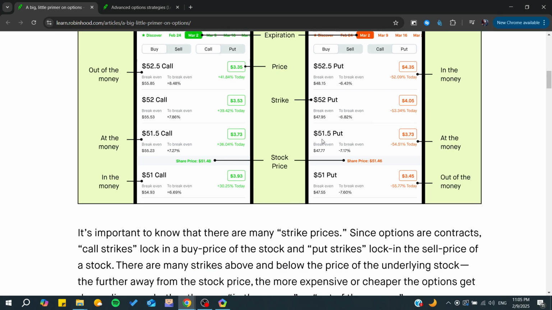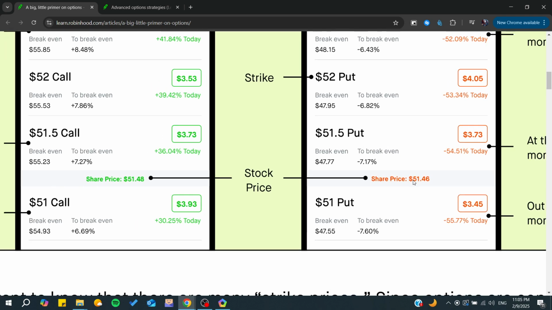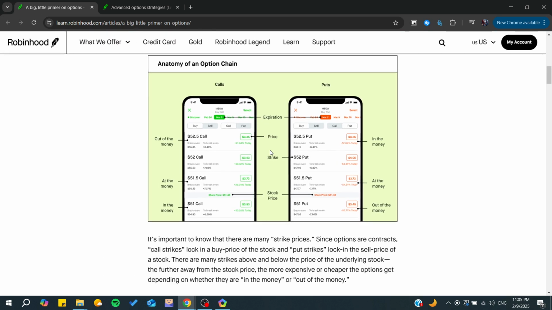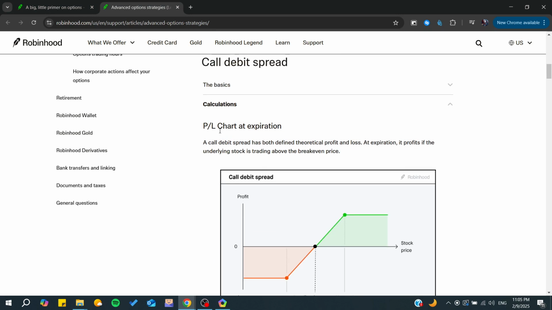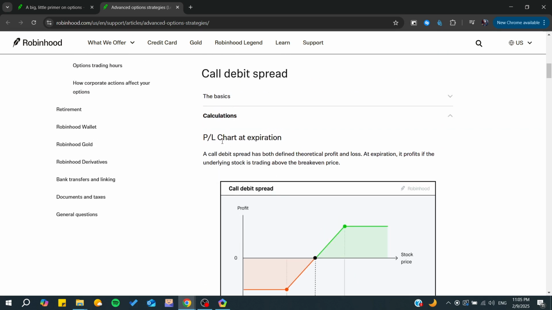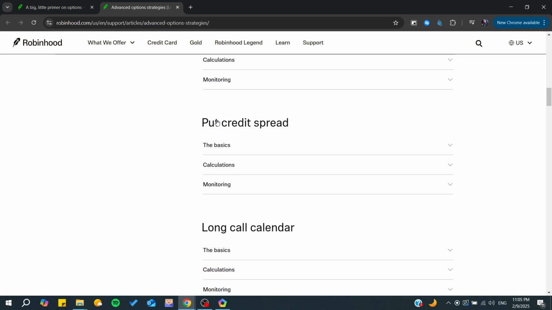And at the money is the closest price to the current price of the stock. And basically from here you can go to the learning process on the strategies of option, and basically you will find many strategies that you can use for option trading in Robinhood.